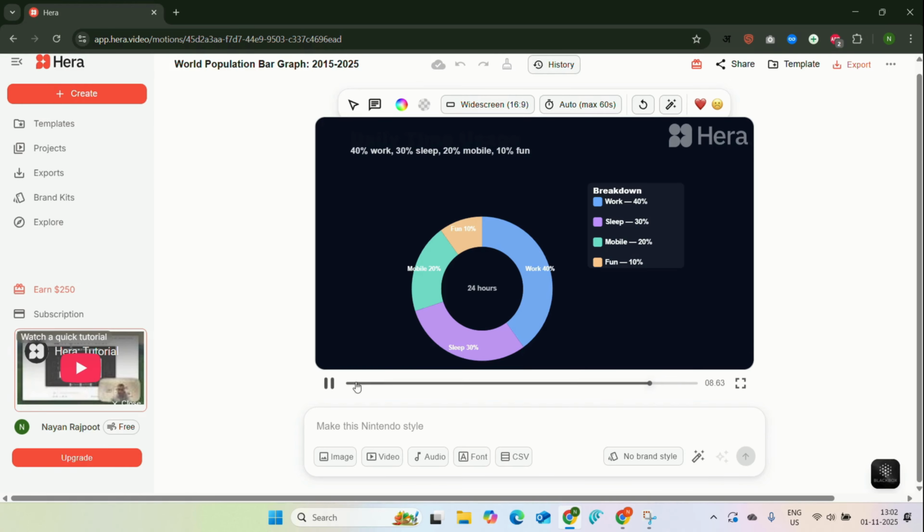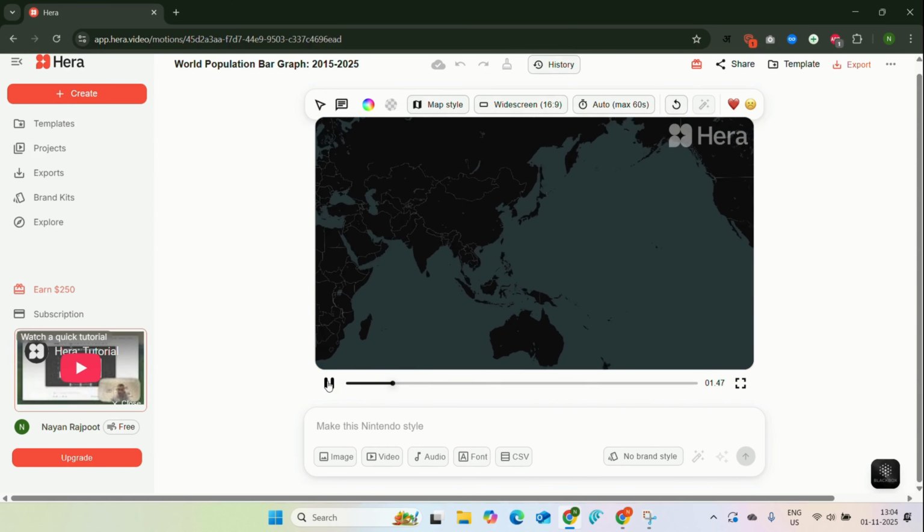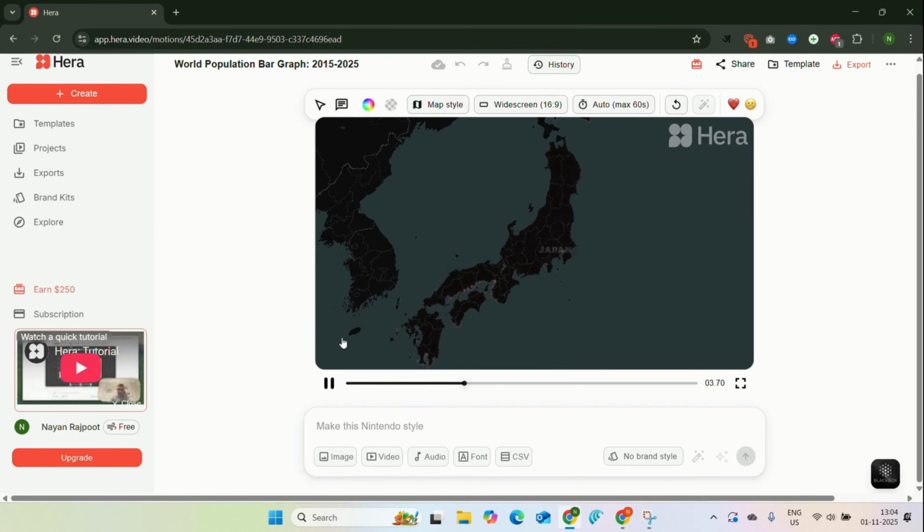Lastly, let's try a map animation. Type, create a map animation highlighting Japan in red. It instantly generates a neat polished map animation that highlights Japan really well.